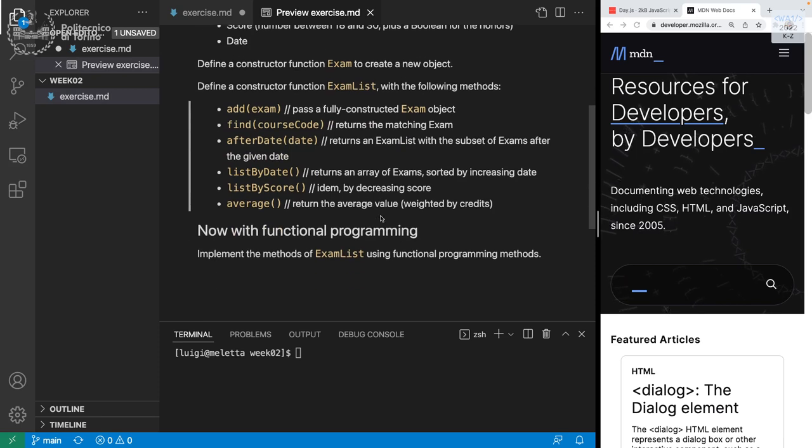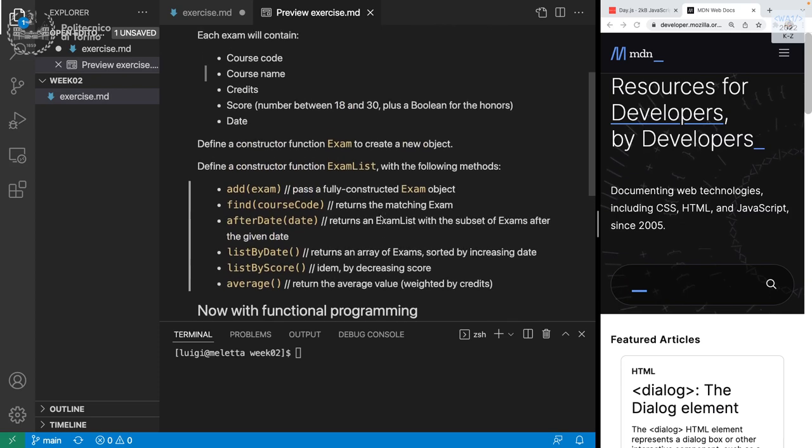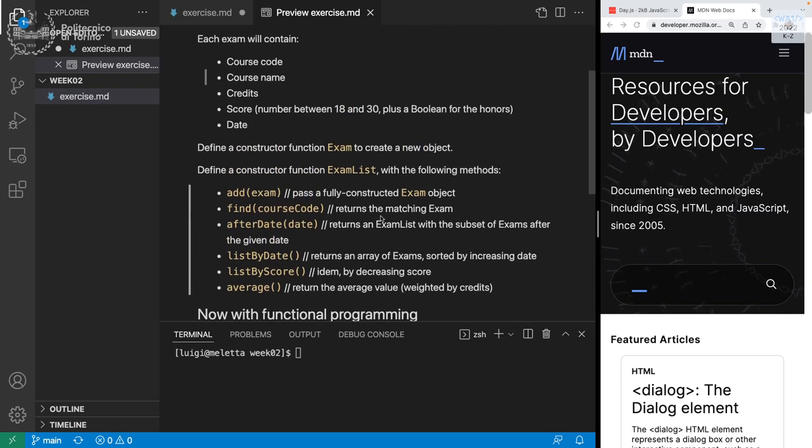And then, as I told you, we will try also to implement these methods with functional programming that we are going to see in a while. So what we are going to do now is to set up the project for this, to add DJS, that is an external library, to our project, and to start doing the exercise.